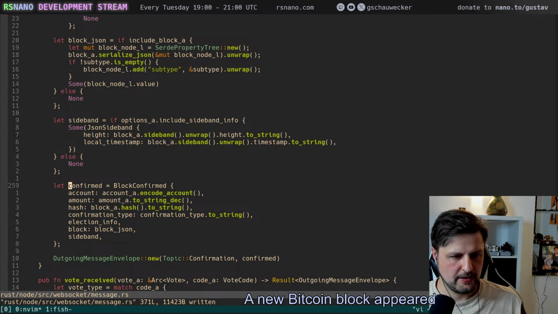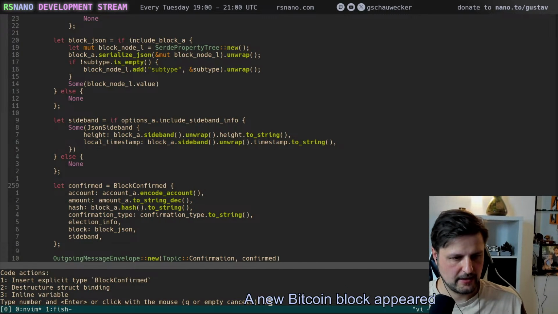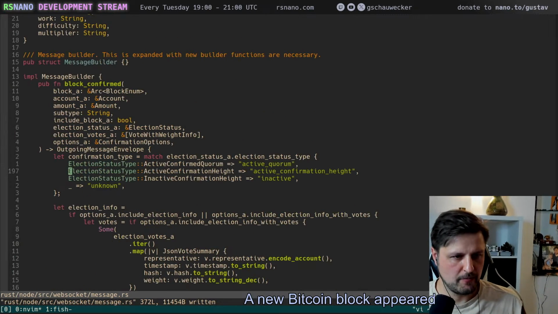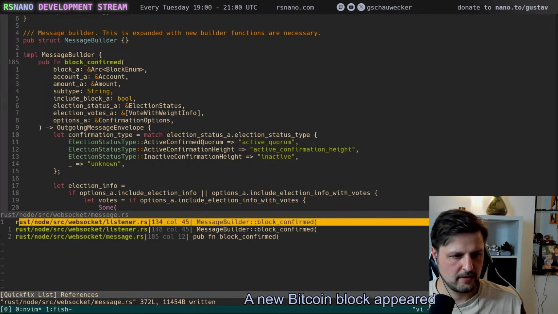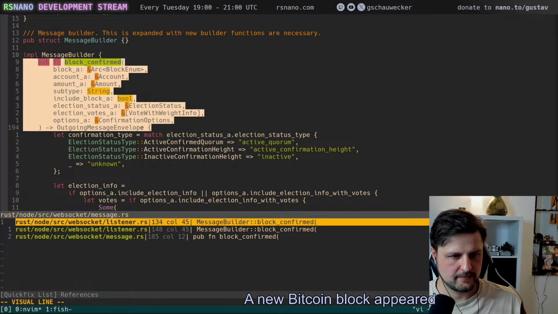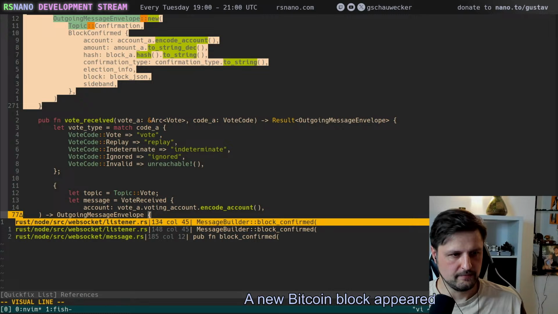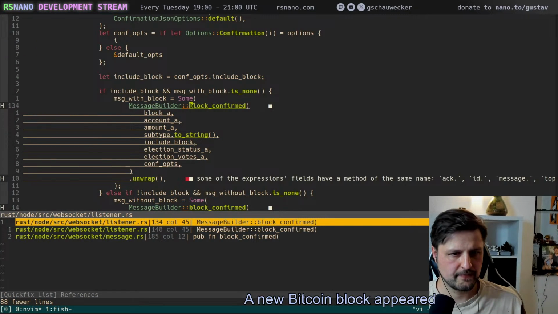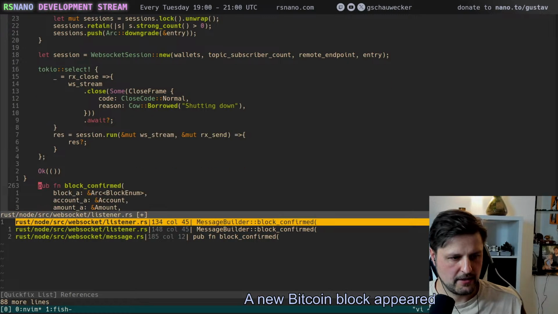And can we inline this? Yeah, we can. And now I want to move the block confirmed to the listener, because that is where we use it. So let's cut it. Let's go to the listener. Let's just paste it at the bottom.